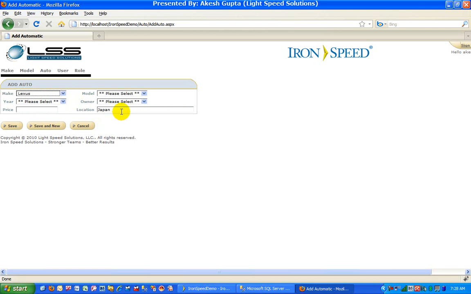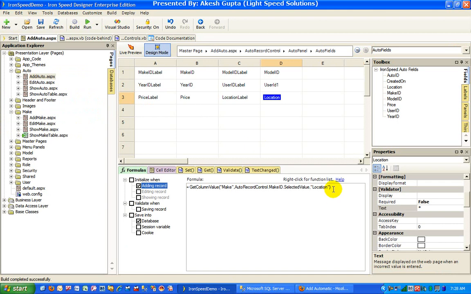So this is a prime example where on selection of one drop-down field, we are trying to default the text values based on the information which was in the parent table. One of the other issues we should think about is how to make sure that this does not happen when the make ID field is not selected. As you can see, we have an auto record control make ID selected value. It's very easy for us to copy it and put it in an if condition that if selected index is greater than 0, which means some value has been selected, only then do this, else do nothing.